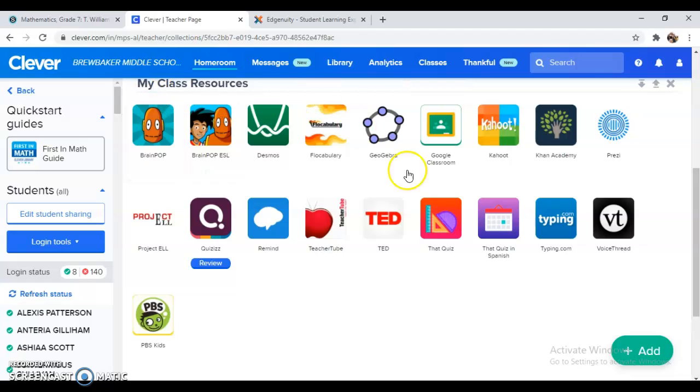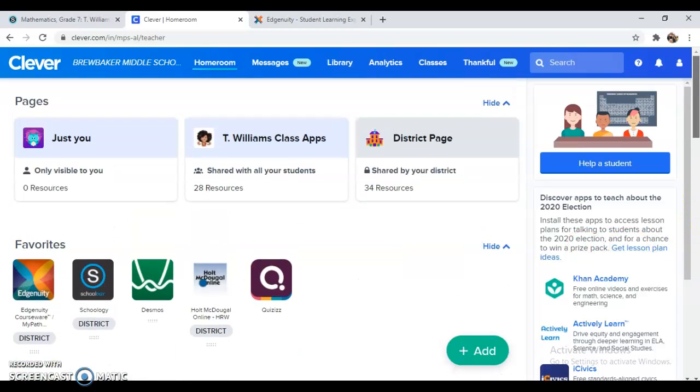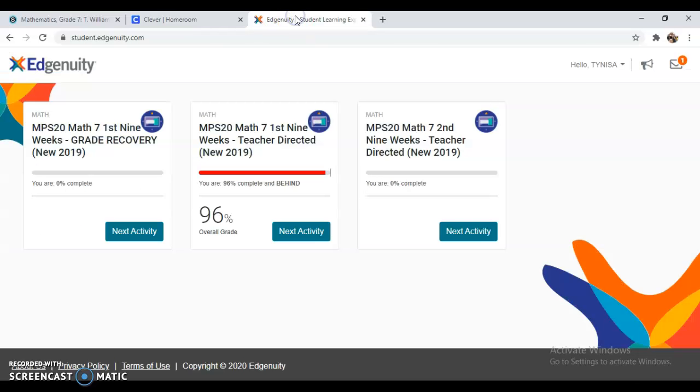Now, once you click on Edgenuity, because I'm going to go back, clicking on Edgenuity will take you to where all of your quizzes and instructions and assignments are. So we're going to go to Edgenuity, and this is what some of you will see. First 9 weeks teacher directed, do not do anything in there. That was from first 9 weeks. If you did not get a good grade for first 9 weeks, you are automatically put in grade recovery. And this is where you can make up your work that you missed from first 9 weeks and get your grades recovered for your next report card.